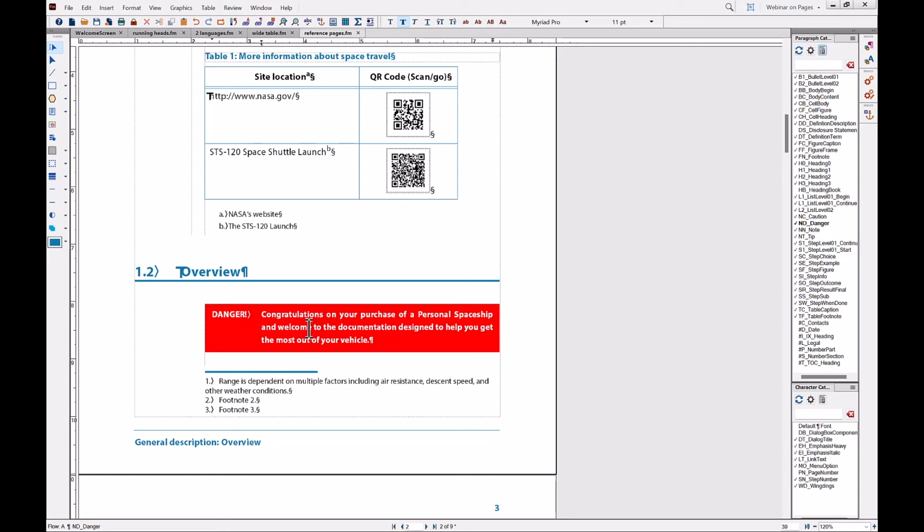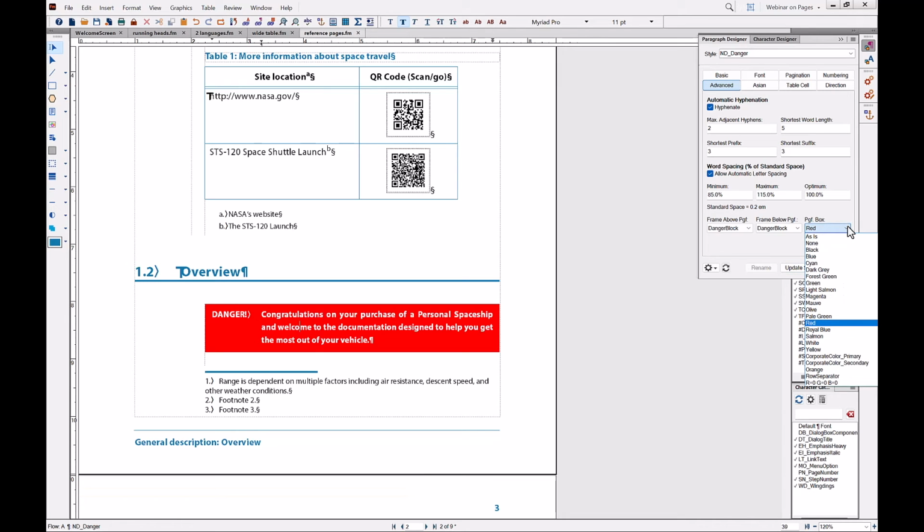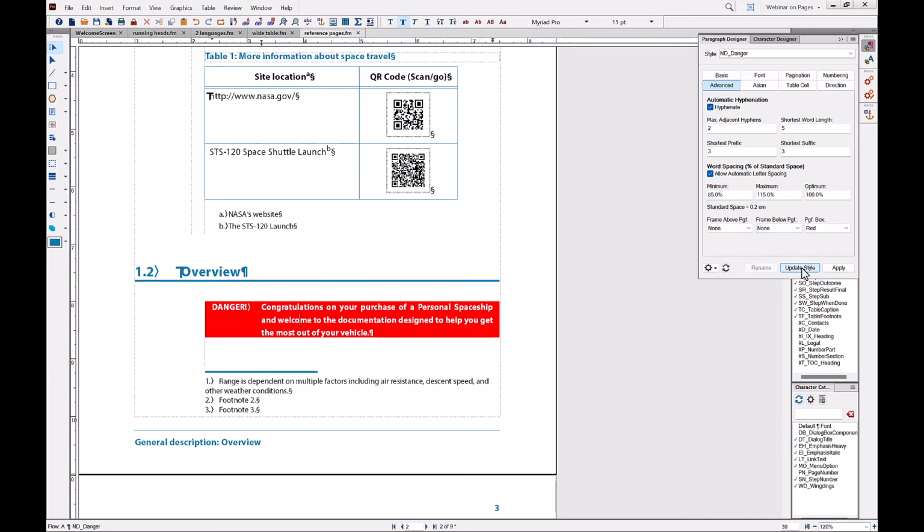The danger paragraph has a box behind it that's set to red. So if I go over to my paragraph designer, and I look at that third drop-down menu, it says paragraph box is red. And of course, the caution block has a paragraph box that's yellow. But what's also happening is FrameMaker is using some frames from the reference pages to add padding above and below. If I turn them off, let's say I set them to none and none, and I update the style, this is what the paragraph box looks like by itself. There's not much space above or below.